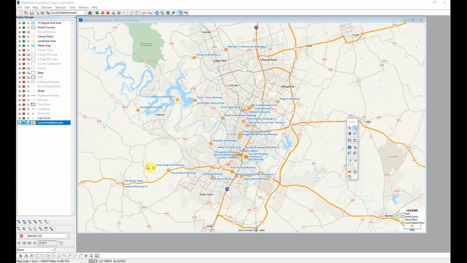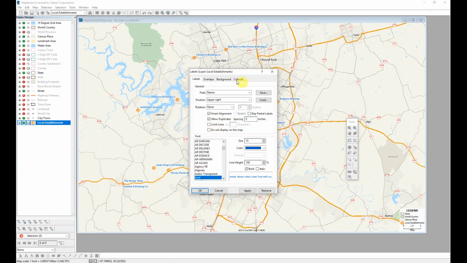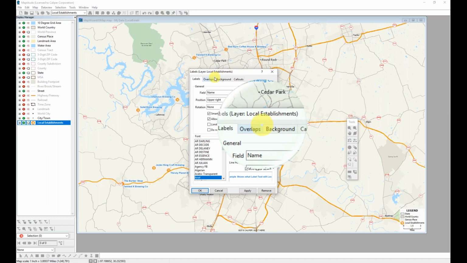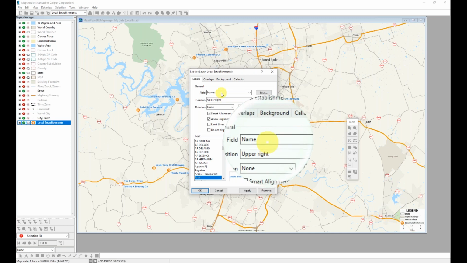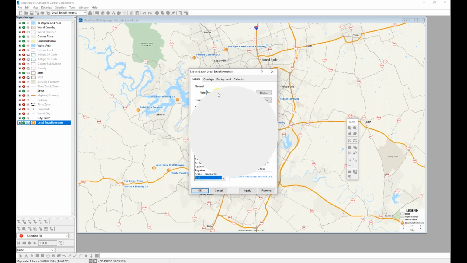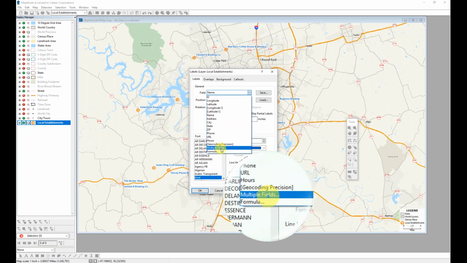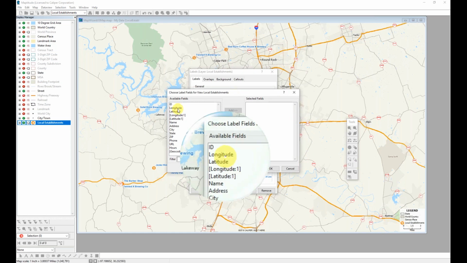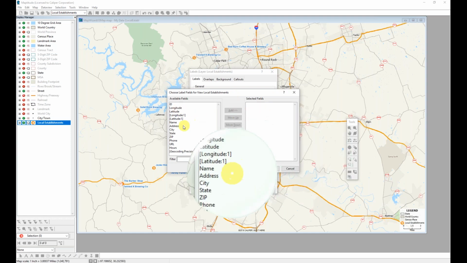We can change the labels on a map by clicking the label icon in line with the layer. This opens the labels dialog box. Again, this reminds us in the title which layer we're making adjustments to. Currently, our label field is name. If I want to choose more than one field, I'll scroll to the bottom of that drop-down and choose multiple fields. This opens the multiple fields dialog with all of the available fields listed on the left and those which have been selected listed on the right.